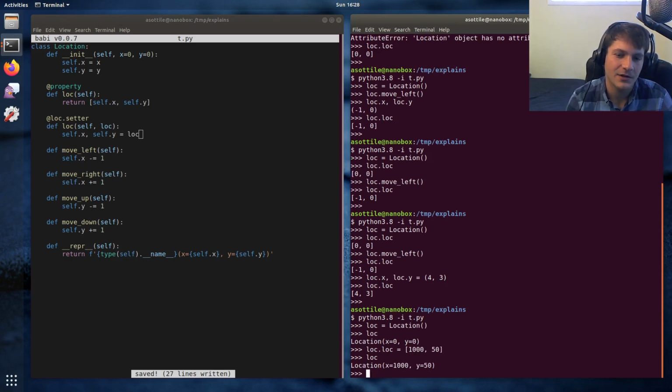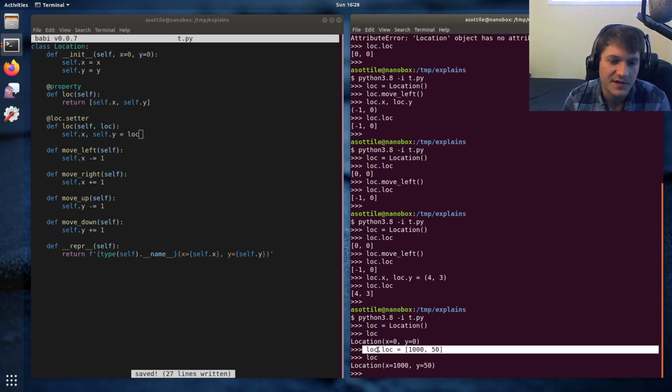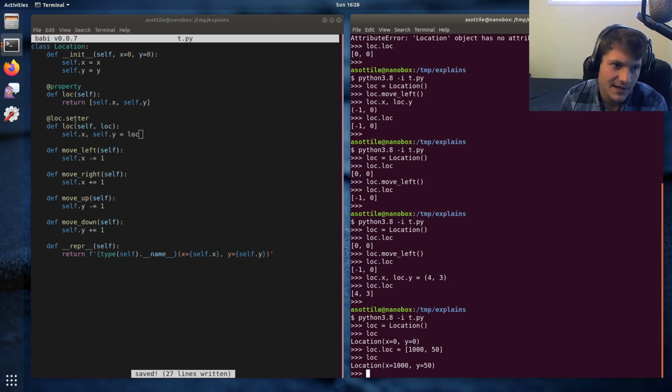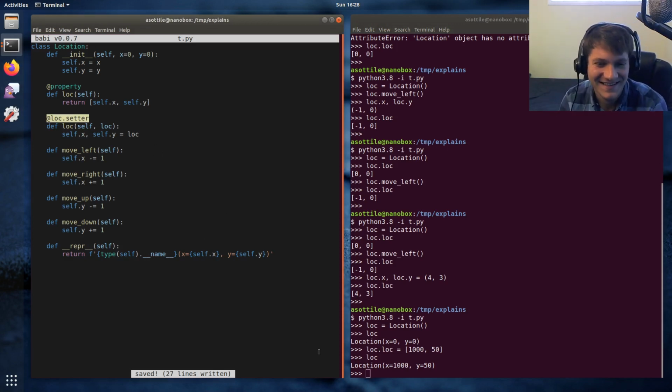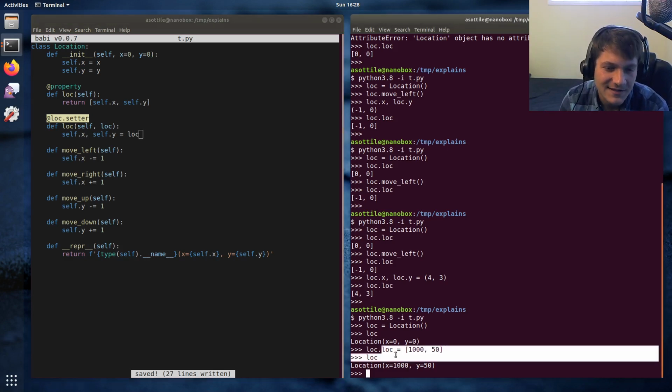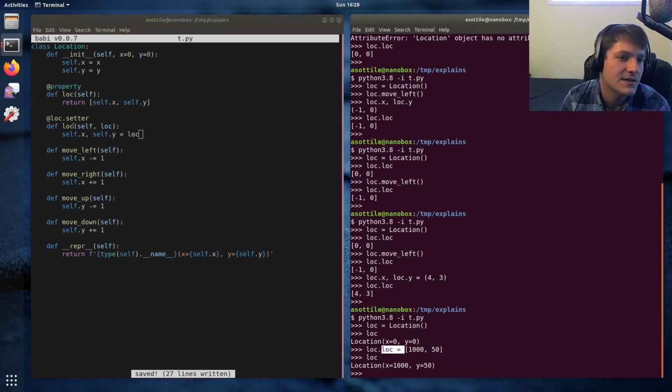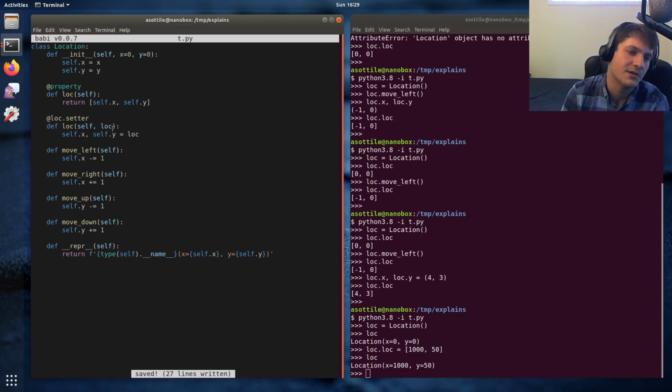And now if we look at loc, we updated both x and y at the same time, even though we only did one assignment. And this is, again, some more magic. Well, it's not super magical. It calls __set__ on the property descriptor, but descriptors, don't worry about them. But yeah, this assignment operator here calls into this function here and passes the right-hand side here as this variable. And so then we can do some special logic there.